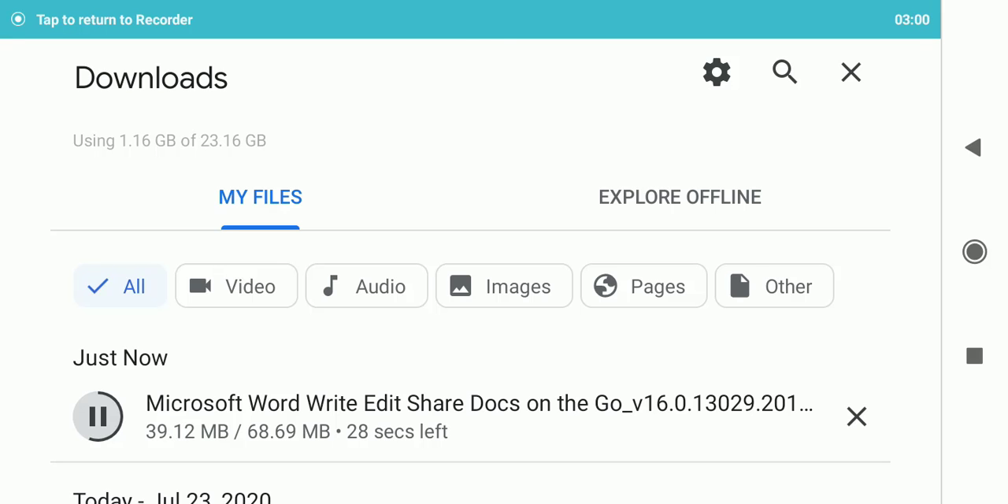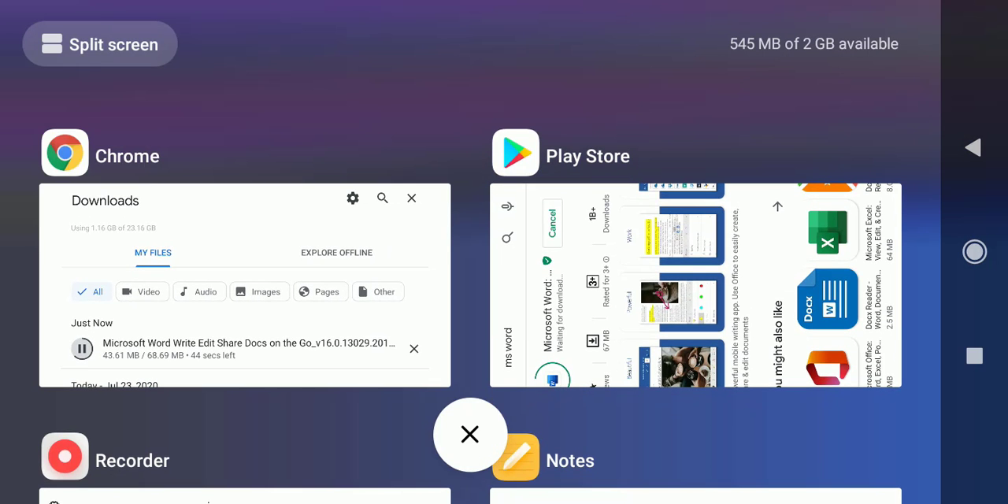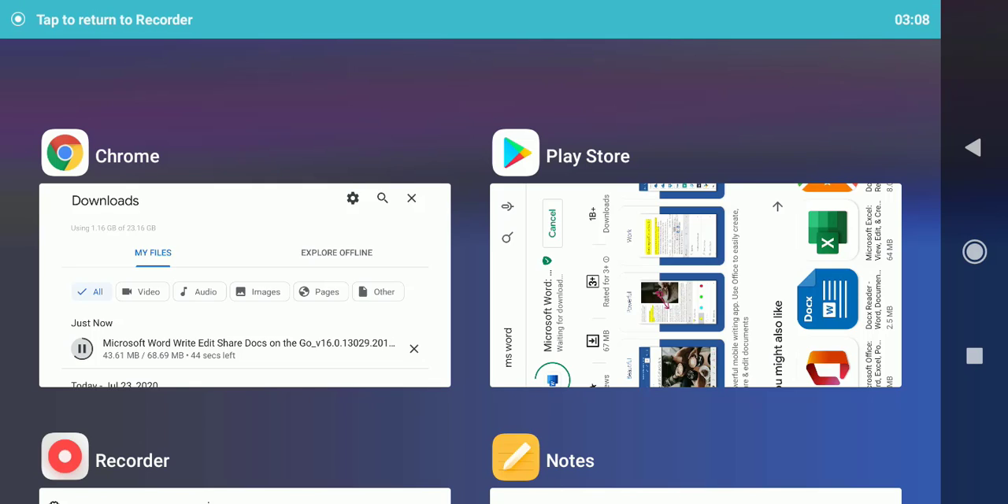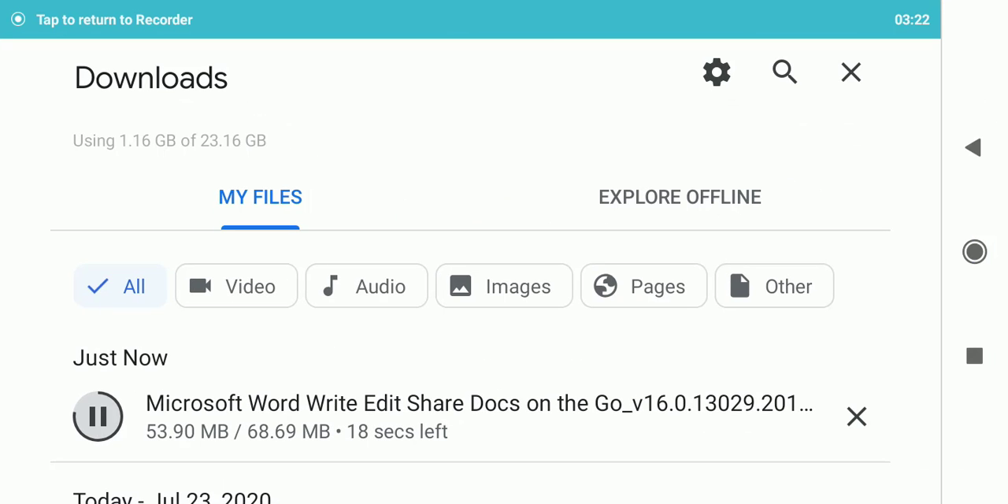Once the APK downloads, you can go ahead and install it by clicking on it. I'll quickly show you how to install this APK that we just downloaded. Let me still check the Play Store. Right, the Play Store is still waiting for download.